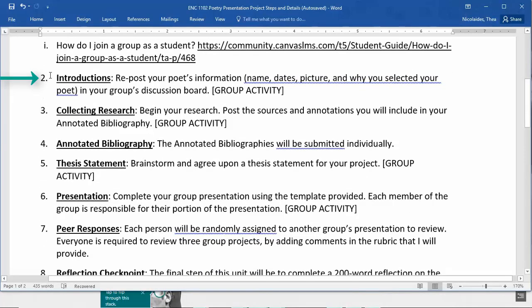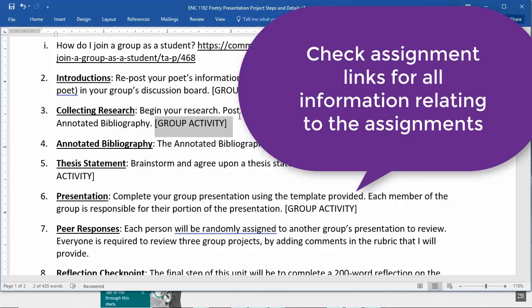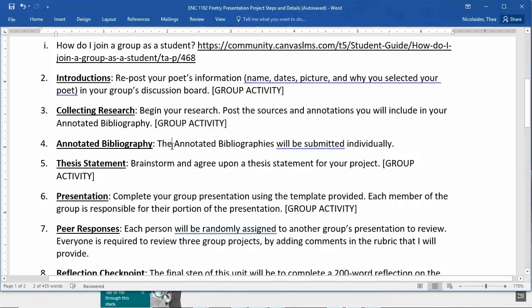Step 2 will be to participate in your first group activity by introducing yourself and your poet in the group discussion board. Then we will begin our research in step 3. So you will begin your research and post your sources and annotations in your group discussion board. And keep in mind that for each assignment, you'll have more detailed explanations in the assignment links themselves. Step 4 will be an individually submitted assignment, which is your annotated bibliography.